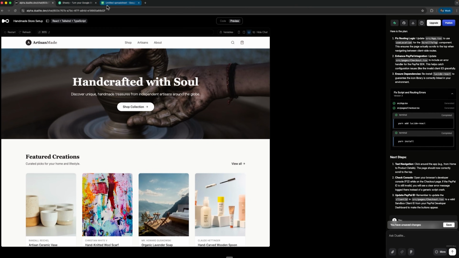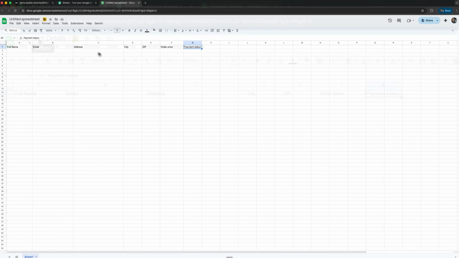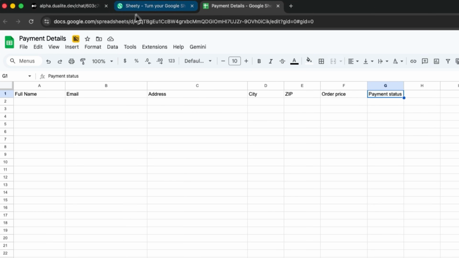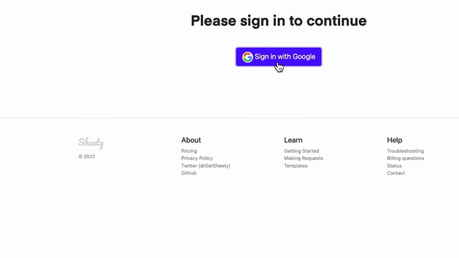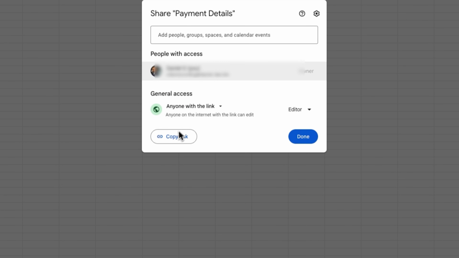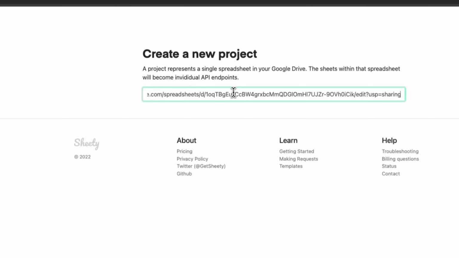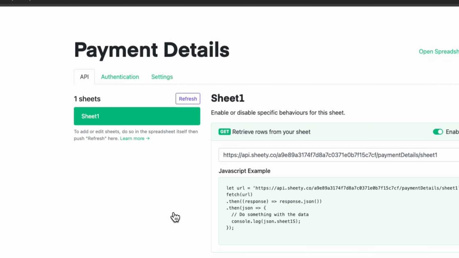Guys, let's set up Google Sheets now. I create a new spreadsheet and call it Payment Details, then connect it to Sheety. It is a platform that gives you an API, so you can link directly to a Google Sheet. I make it accessible to anyone with the link and copy the URL. Next, I paste the URL here and create a new project.